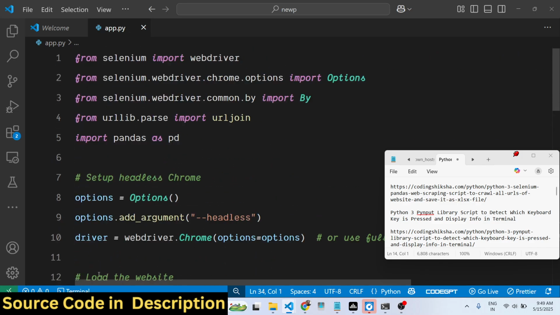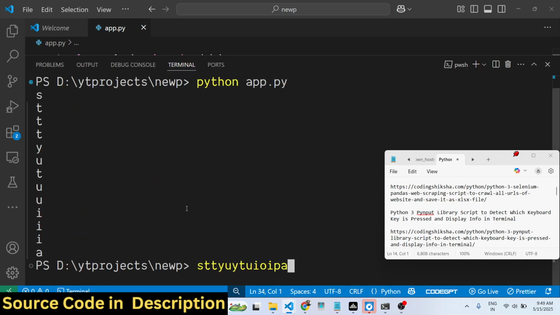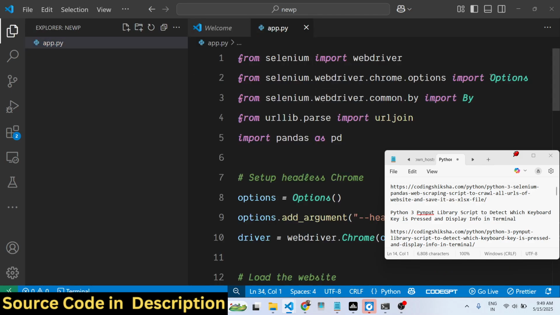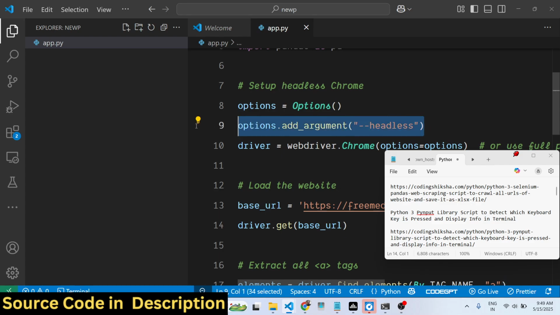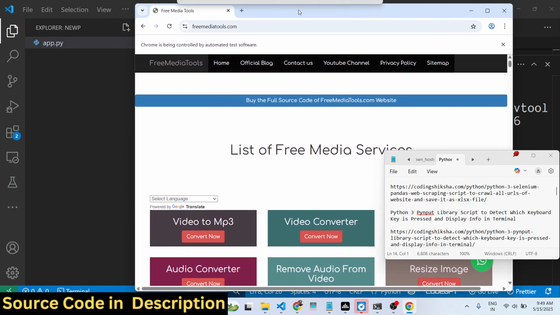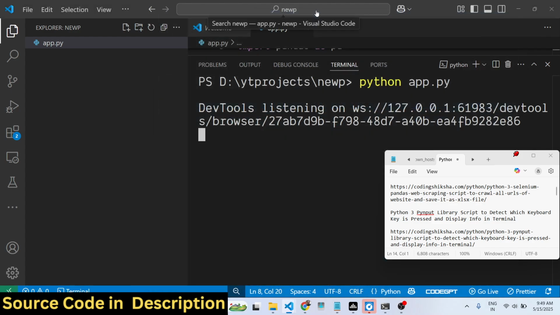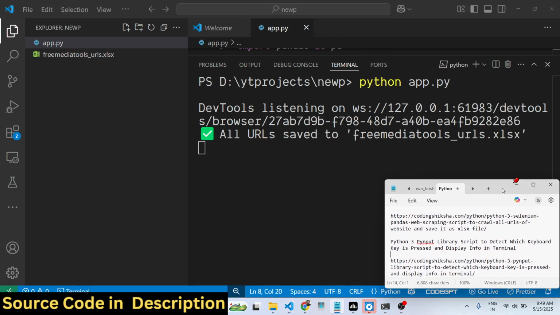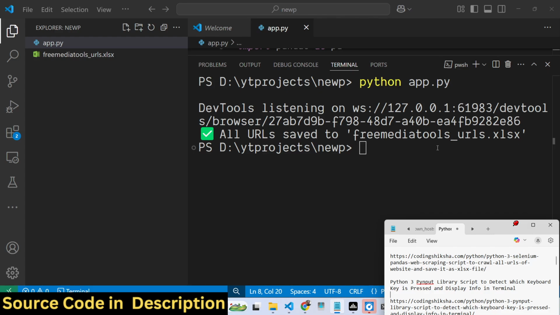So let me just execute the application, and let me just remove this argument of headless so that you can see the browser opening as well. If I execute this application, you will see it will open the website freemediatools.com automatically, and then it will extract all the URLs and save it inside an Excel file. You will see all the URLs are simply saved and a new file has been created.